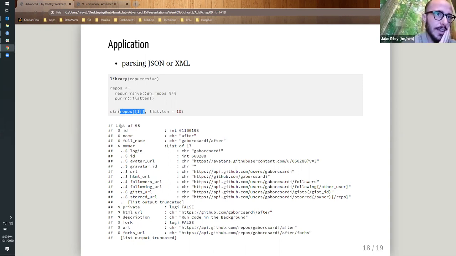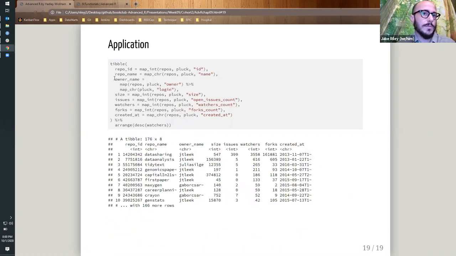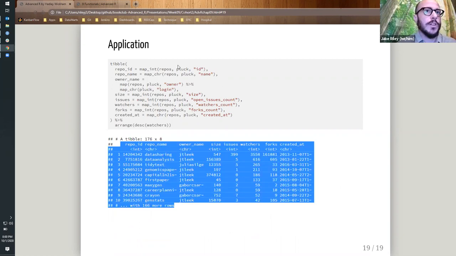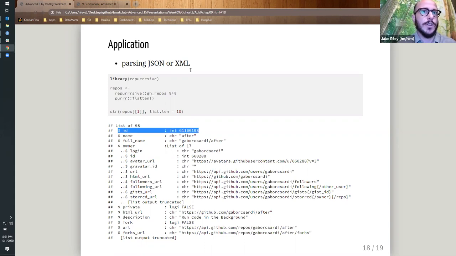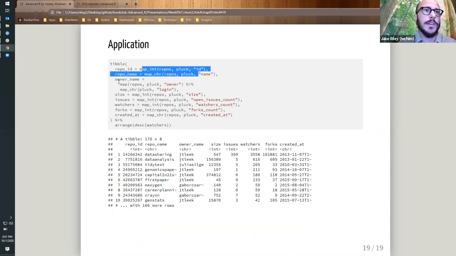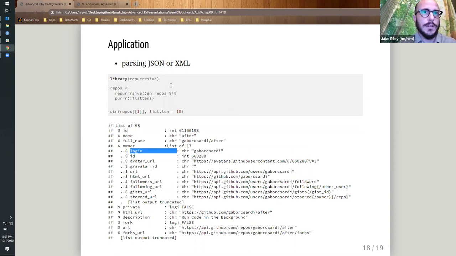Here I just pulled the structure to show you. So I've got repos one ID is this name, these all make sense. But when I get into owner, there's another nested list inside that, where there's repos one owner login to get that person's login information. So I could use all these steps together to bring back a data set describing these repos using some of these functions I've described, like map int, map character, and pluck. I said go across all repos and pluck the ID, so this will bring back the repo ID for me. The owner name was two levels in, so it's owner and then ID, or I think I grabbed the login name.